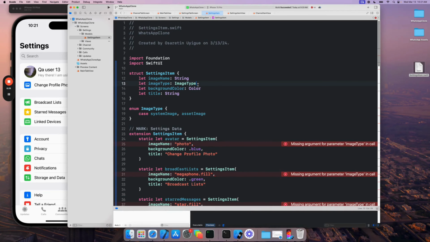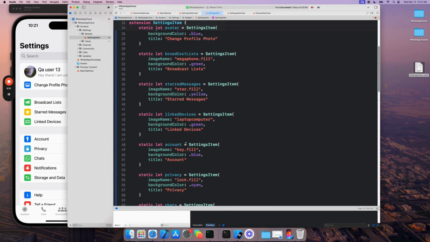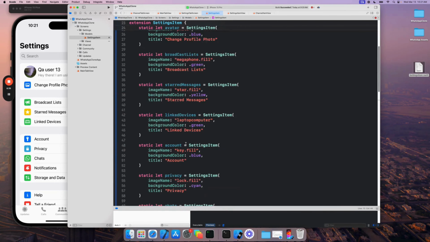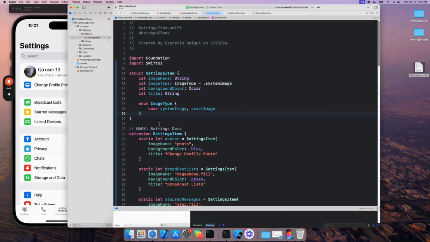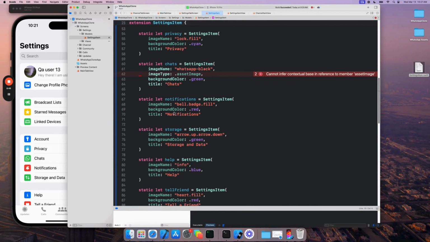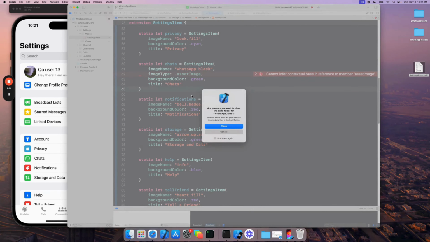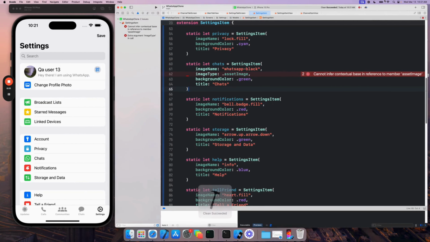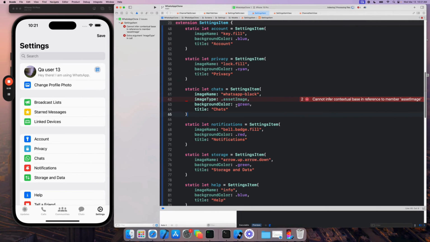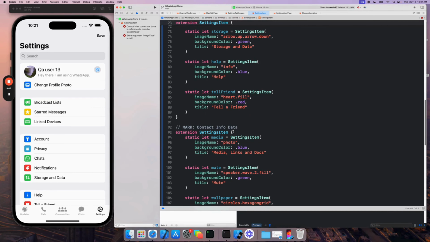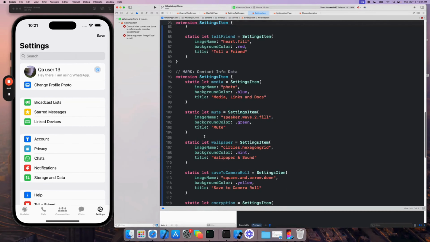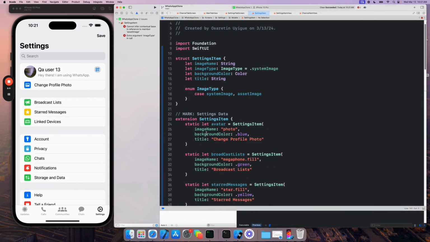And I probably should just make the image type default to something like system image. Sorry about that, guys. Alrighty. And I'm going to move the image type enum inside of our settings item. I want it to be namespaced to that. Okay, everything should be good now. Let's clean the project. Come on. What do you mean you can't infer that? Of course you can. All right, let me make sure we have our correct extensions. Yes, we do. It's an extension on settings item.